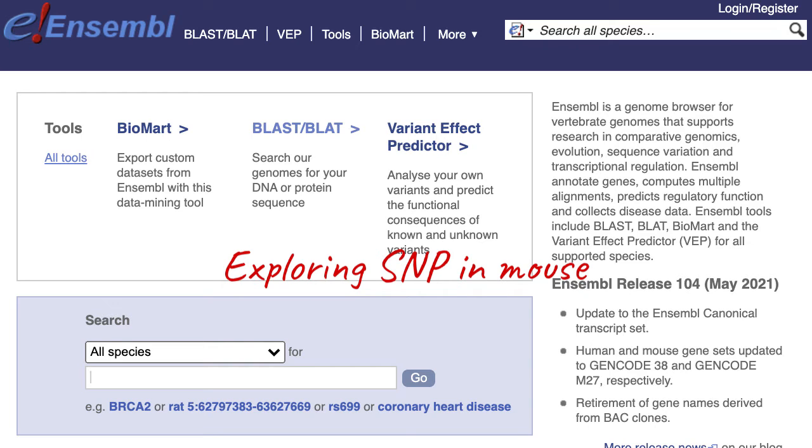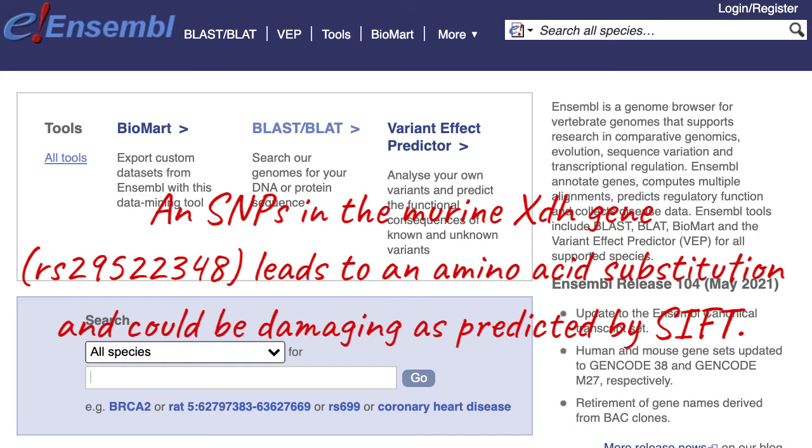Exploring SNP in Mouse. Watson et al. In the paper "Altered Metabolic Signature in Pre-Diabetic NOD Mice", the authors have described several regulatory and coding SNPs, some of them in genes residing within the previously defined insulin-dependent diabetes (Idd) regions. The authors describe that one of the identified SNPs in the murine Xdh gene, rs29522348, would lead to an amino acid substitution and could be damaging as predicted by SIFT.